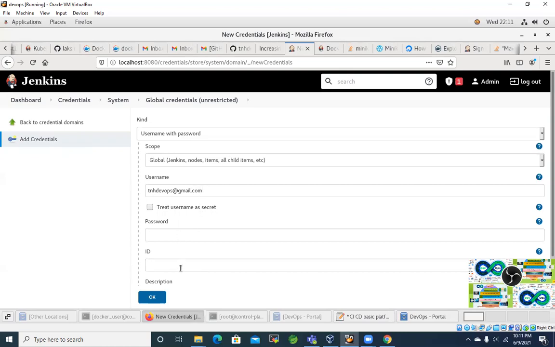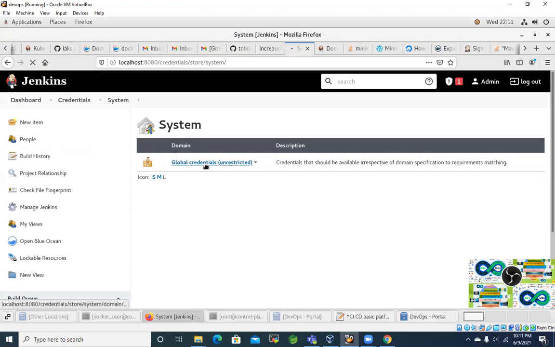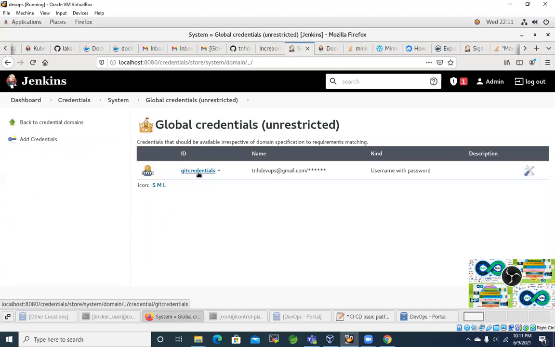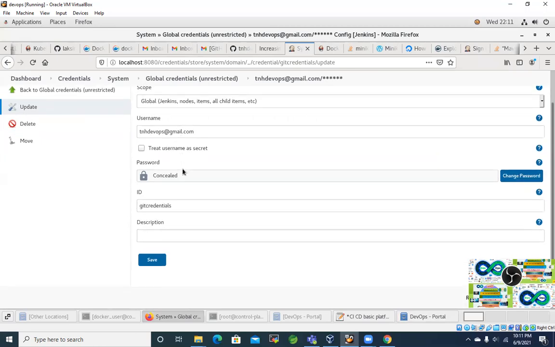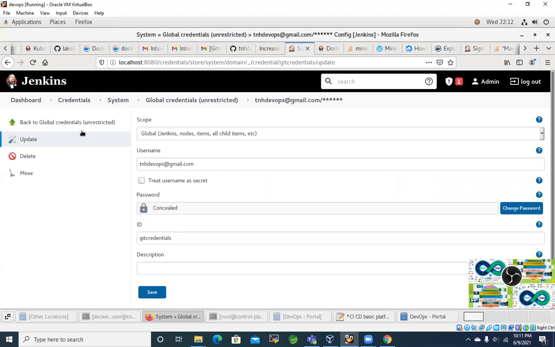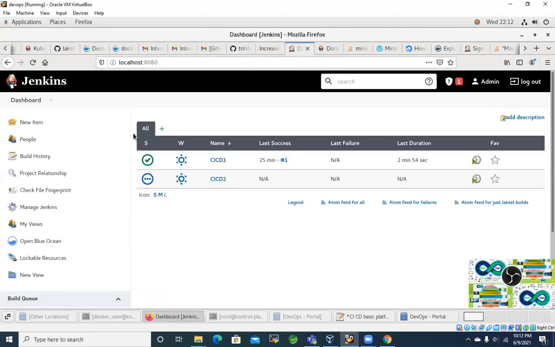If I want to show you, in my case, I have already added my credentials. Under global credentials, I get this one, Git credentials. Git credentials is the ID that I have given there. It will appear like that. So you give the username and the password, that's it, and save it. Here I can get it back. So this is what I have done. I have the credentials here now. Okay, so let's get back to our dashboard.